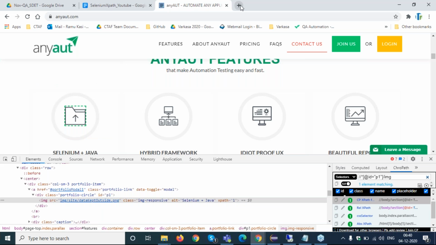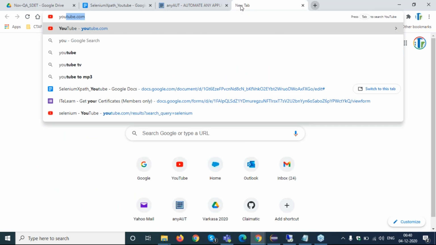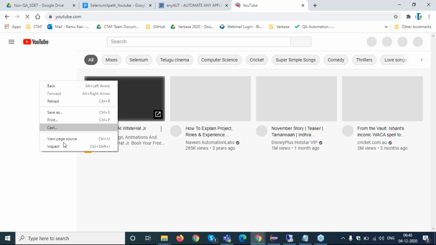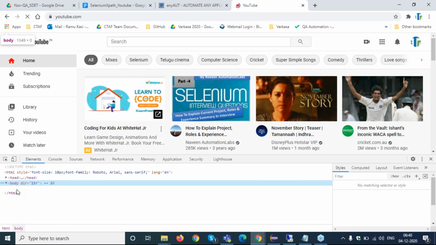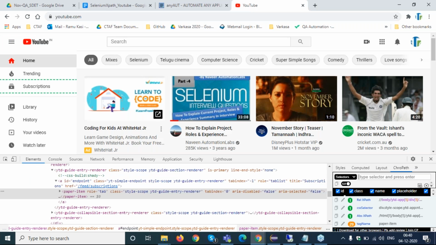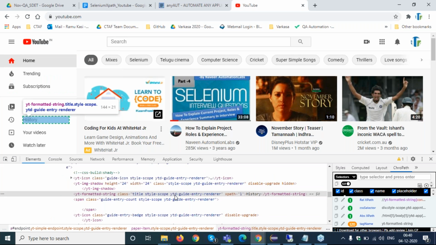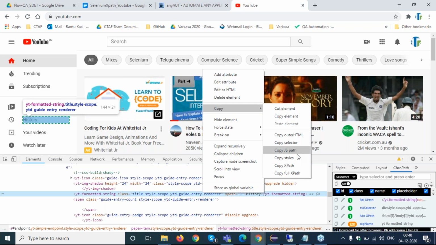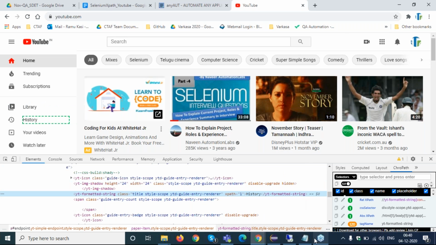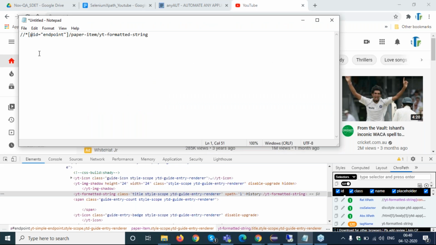Let me take another example. Maybe we can go back to YouTube just to give you an example. I'll go to my ChroPath as well. Say I want to spy this History, right? As you can see, it has an input tag and the text is History. If I get the XPath using the right click option and paste it here, you see the difference. It's not a straightforward XPath. It says input tag, the ID is endpoint, and then something like paper item, which I'm not sure what it is. I don't see anything like paper item here, and then it says /yt-formatted-string.